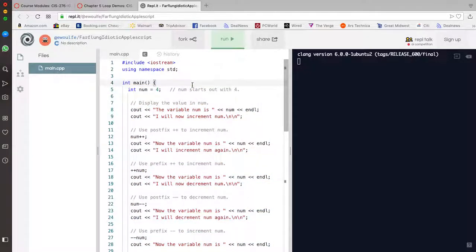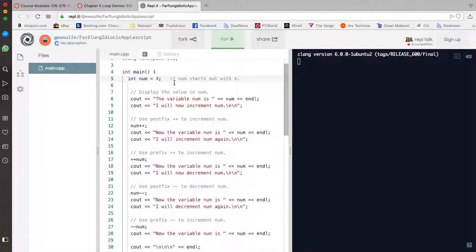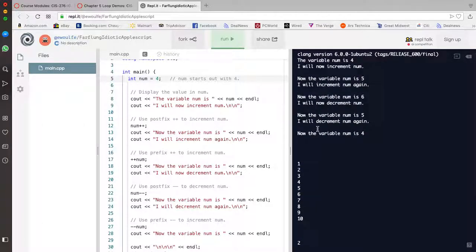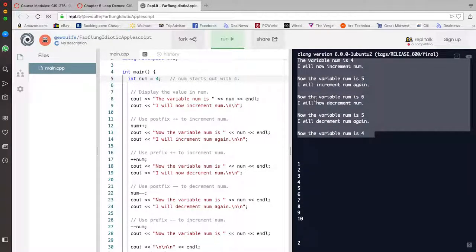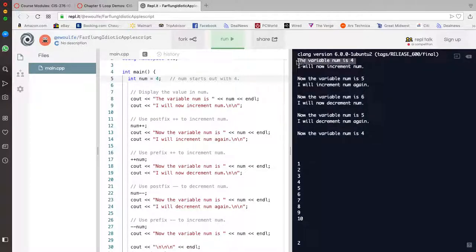So just as a little bit of a setup, I have a number that starts at 4, and that literally means nothing. I just wanted to show you something that doesn't start with 0 or 1 for kicks and giggles. I'm just going to run this so we can highlight the text and talk about what's happening. Here in line number 8, the variable num is, because I have not incremented it any, still set to 4.